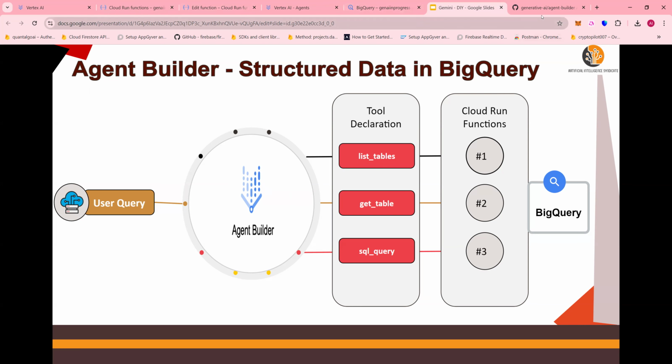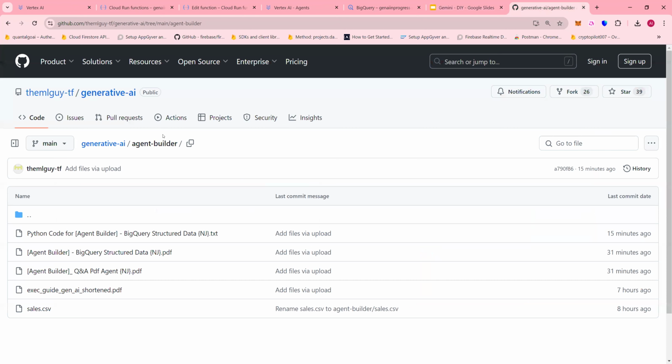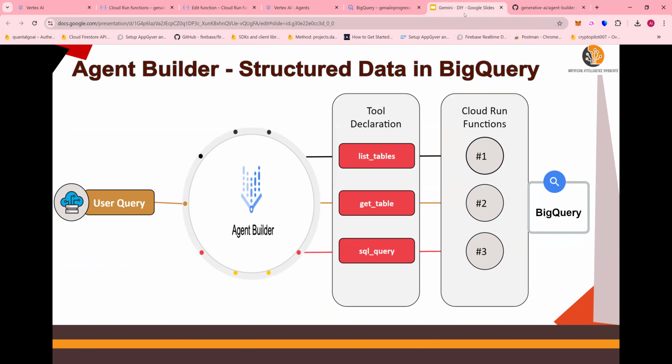Now, I also have this Git repository, the link to which is in the description section of the video below. And I have this PDF for you, which tells you step by step how to do this in your environment. For your ease, this file, which says Python code, will get you the details of the Python code that we write for each Cloud Function. That means the Python code for these three. All right, so everything is there for you. The data is also there.